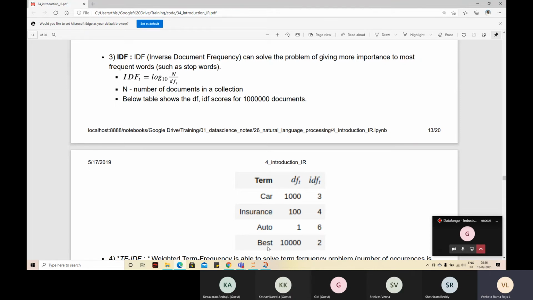Why this is happening is that stop words like the, was, were may occur in all the documents. If you have 1 million documents in your corpus and you are calculating the inverse document frequency for a stop word, then log base 10 of N divided by document frequency, where N is the number of documents in the collection, 1 million. The stop word may have occurred in all 1 million documents, so df is 1 million. Log base 10 of 1 million divided by 1 million is log 1, which is 0. For a stop word, the inverse document frequency is 0.